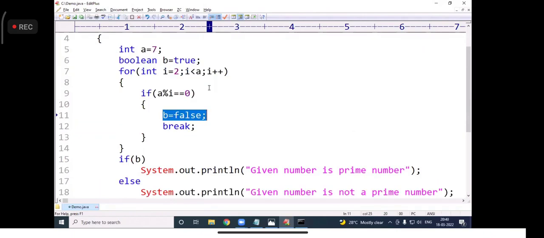What will you write? Given number is not a prime. After that, you can break. Now, if it is false place, directly System.out.println given number is not a prime number and break. And after this, here what will you write? Break, after break, that is also printed. First what will happen here, b equal to false place, System.out.println given number is not a prime number. Break. It will break. After break, what will happen here? Prime number it is.